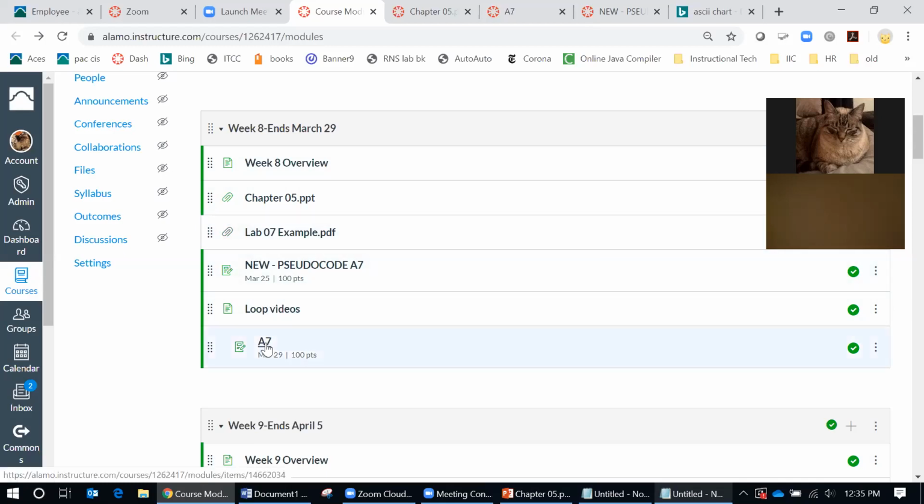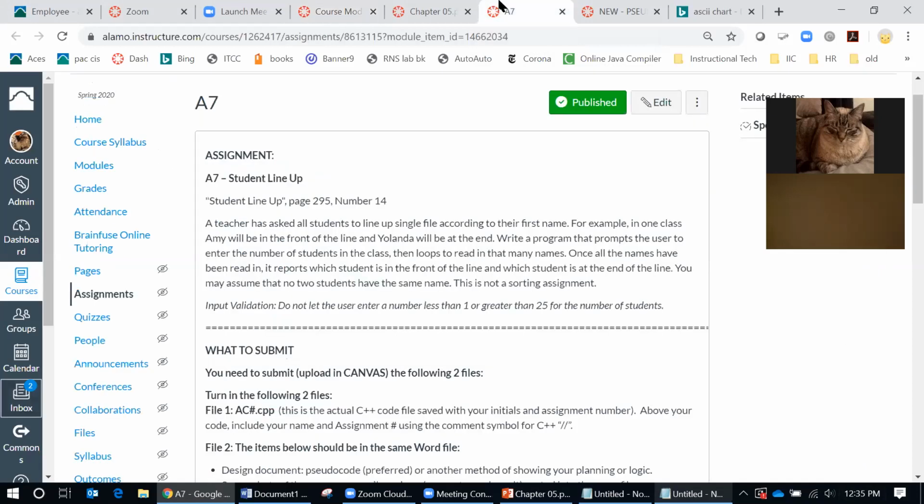Here's the assignment, assignment 7. It's due March 29th, which is Sunday. Basically, you have to ask for names from a user. First you're going to ask them how many names. It prompts the user to enter the number of students in the class. Then we're going to have a loop that will read in so many names.